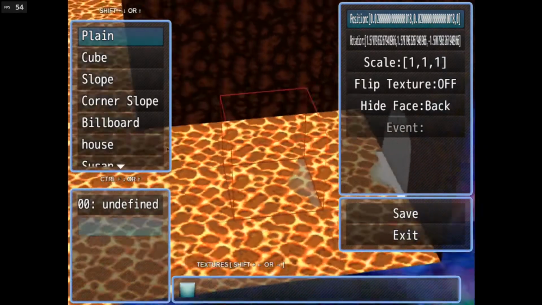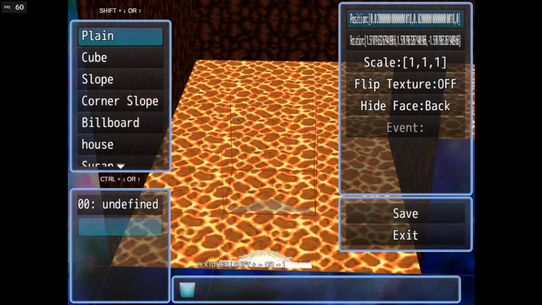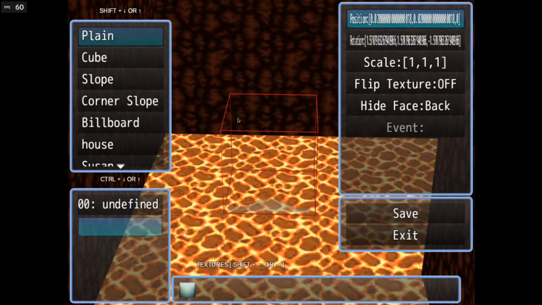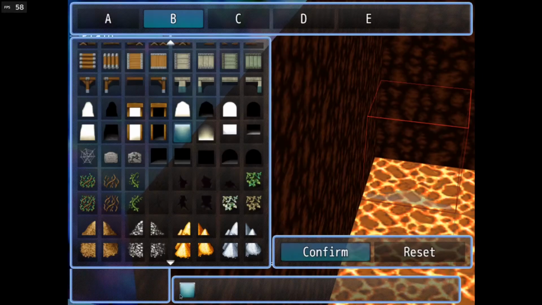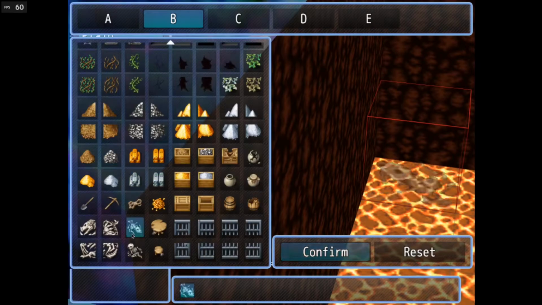Alright, so I guess the next thing, I'll add in some details on the floor here. Let's see what we can find. I'll go with the skeleton.